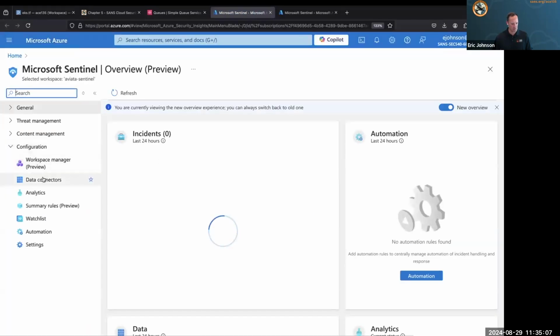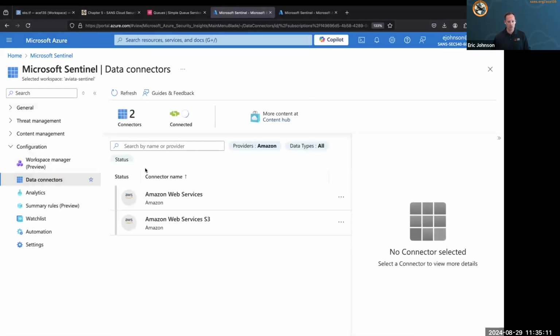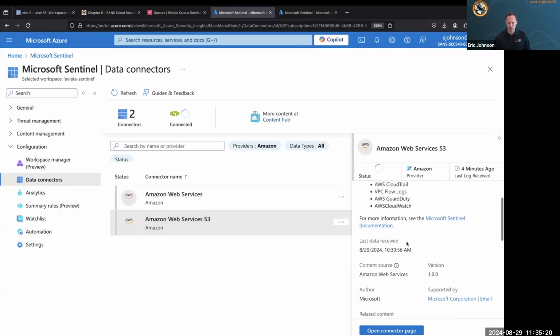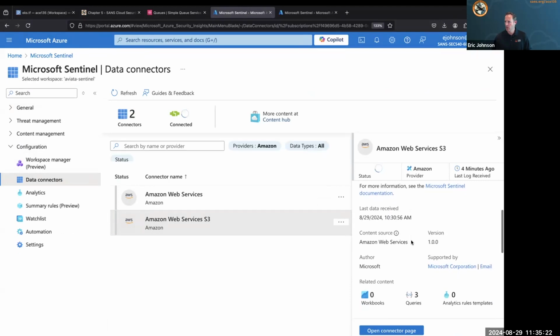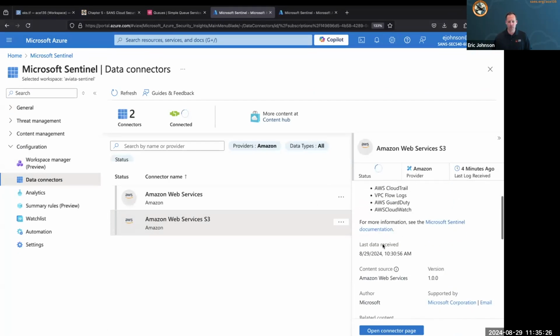And if you go to the configuration and the data connectors is where you're going to see that AWS S3 connector after you install it. You can click on that, and you can open up the connector page here. So you can also get some info. Once things start flowing in, you'll kind of see the last time it received data.